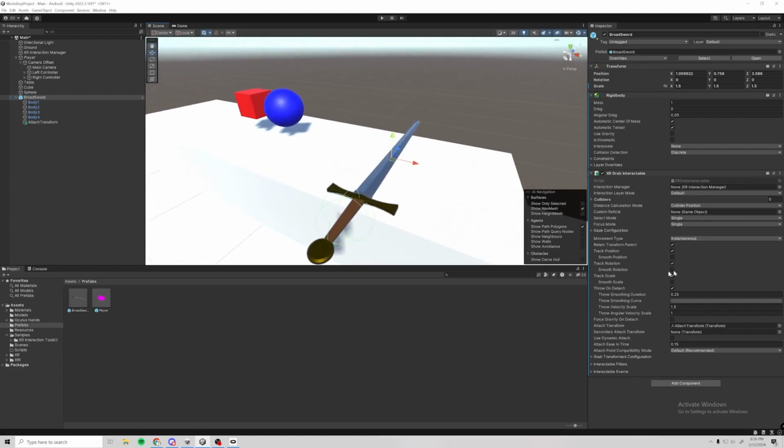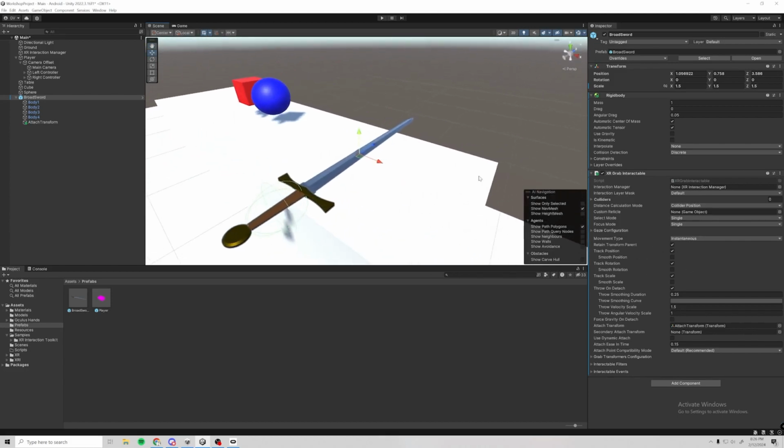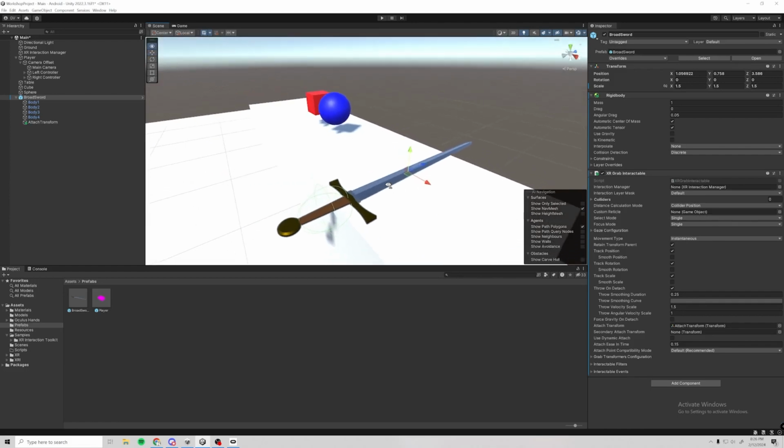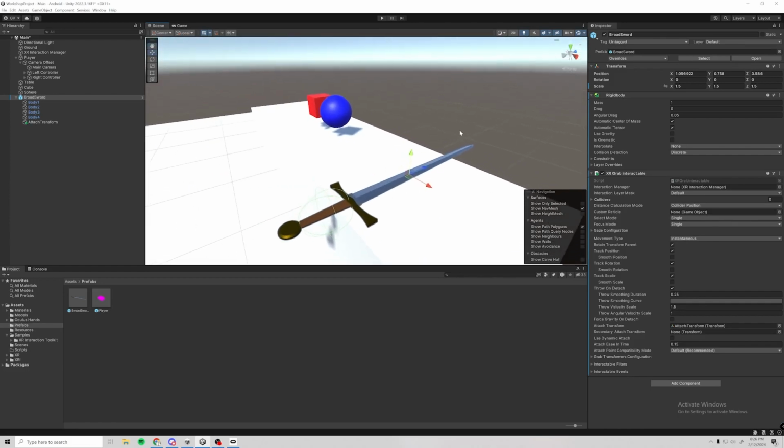That's fine. And we're going to keep it instantaneous because I like it when my sword, when I just can, I feel like I'm stronger than anyone. So I'm going to jump right in and show you exactly how the attach transform works. And then we're going to go over how I could dynamically attach to this sword using my hand.